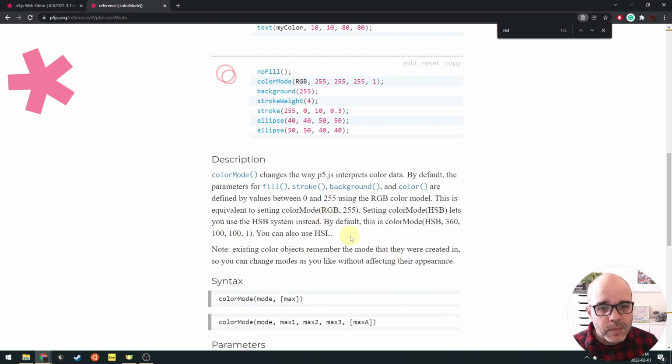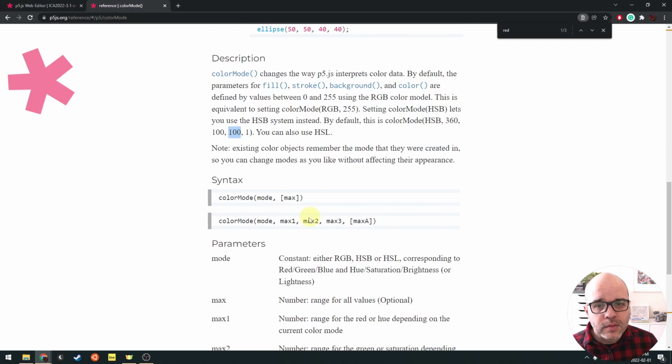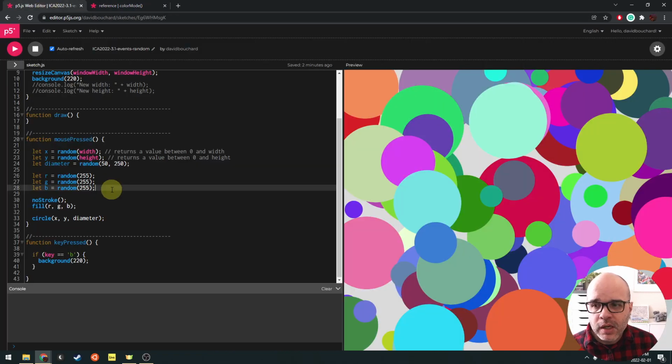So by default here, HSB, it's telling us that if we have HSB colors, then the hue is a number between 0 and 360. And then the saturation and brightness are numbers between 0 and 100. Okay. So we get that from the documentation. Let's try it in our code.